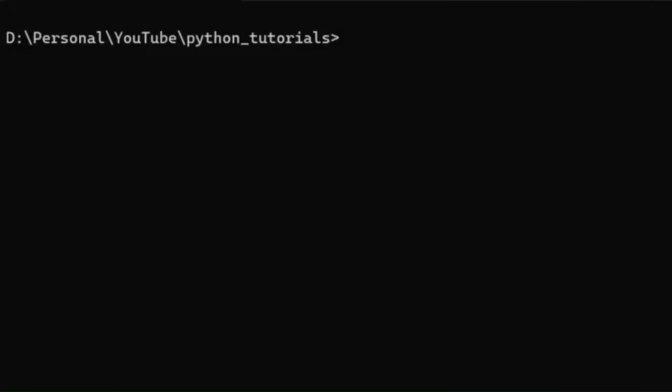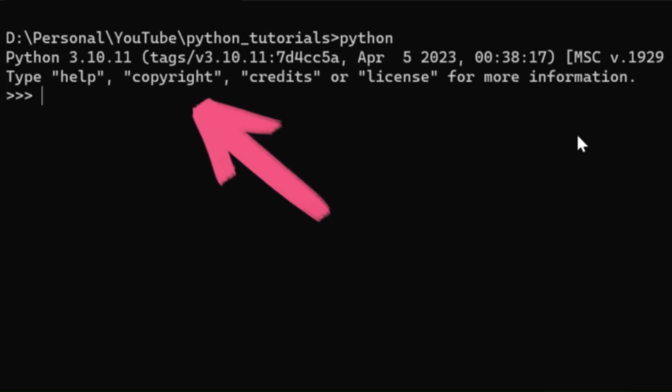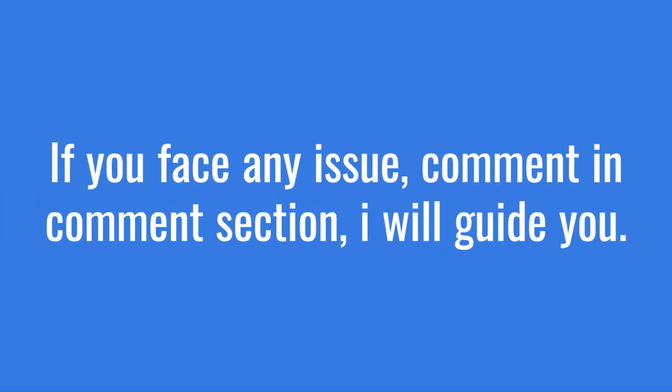Now it's time to verify if Python was successfully installed on our system. Just open your command prompt, type python, and press enter. You will see output like this with your Python version. If you face any issue, comment in the comments section, I will guide you.